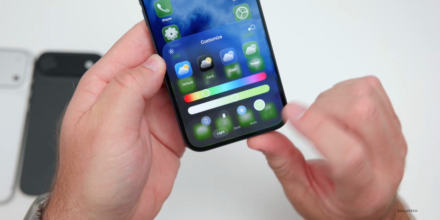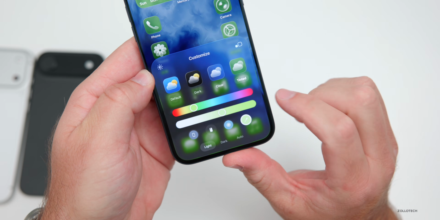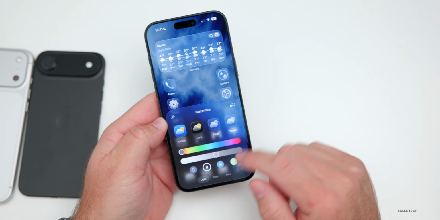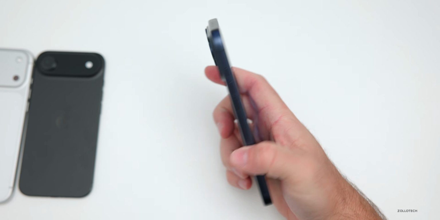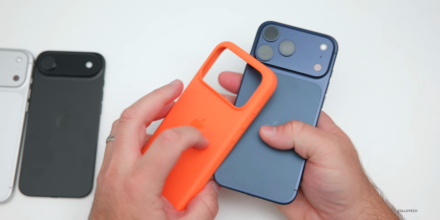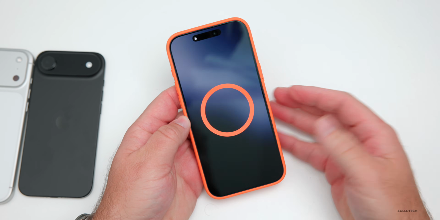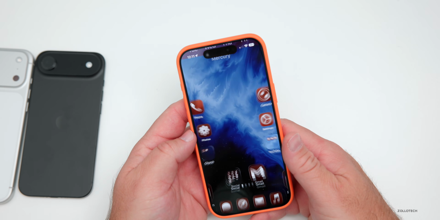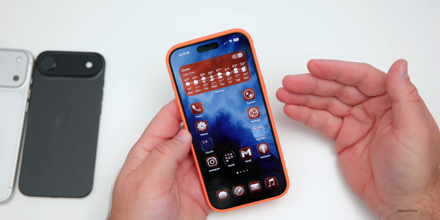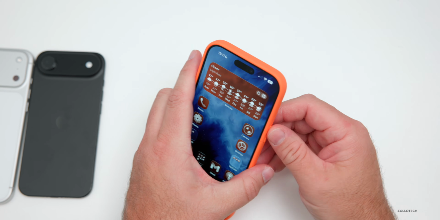However, we have a new option here with a little icon for a case. If you have an official Apple case, tap on that icon, and then maybe place a case on your phone. So this is one of Apple's official cases here, silicone cases. It recognizes it, we'll swipe up, and you'll see the icons are now tinted to match.